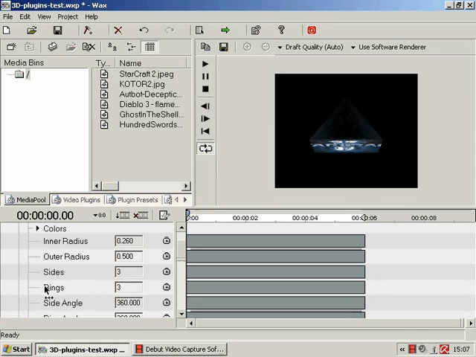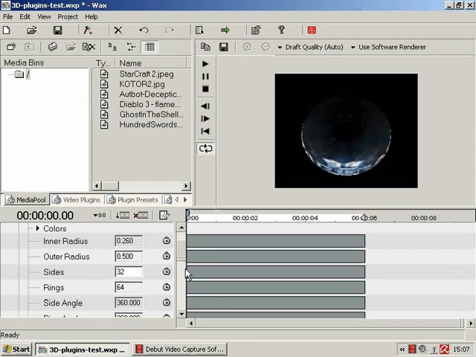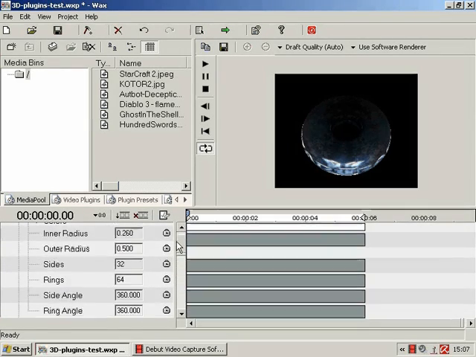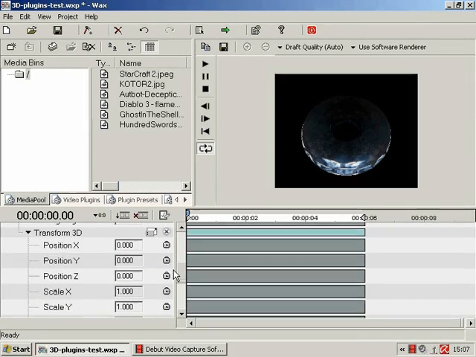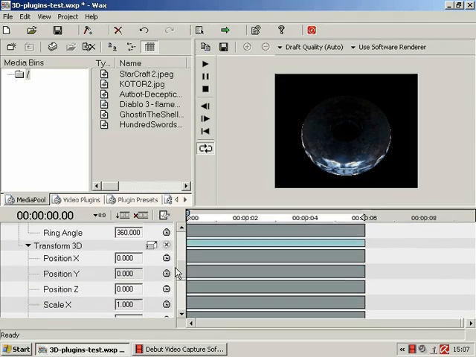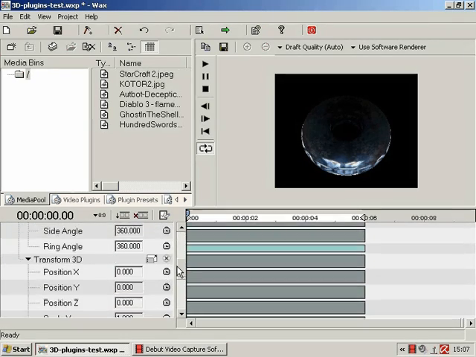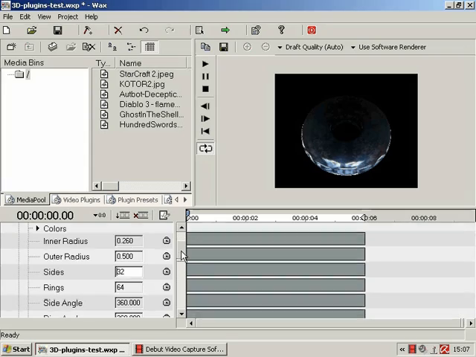Rings, like so. And again, plenty of funky effects you can have, if you so desired, with the Objects 3D plugin. So I think that'll do for now, so I'll see you next time.